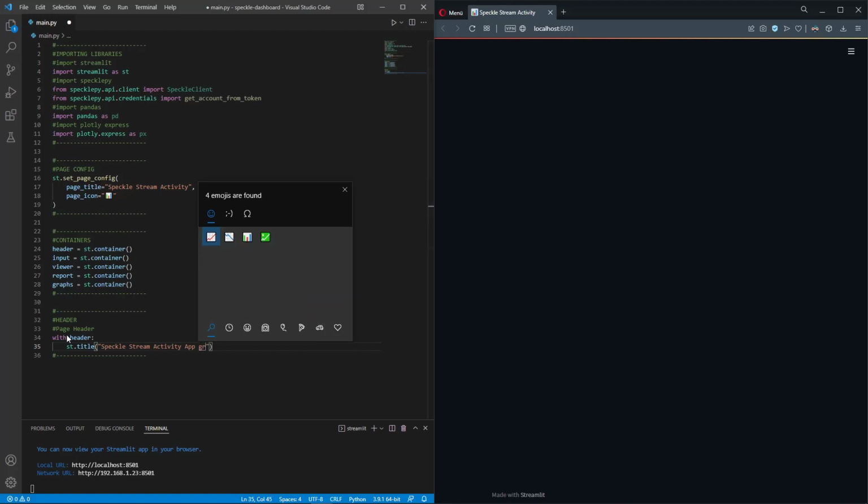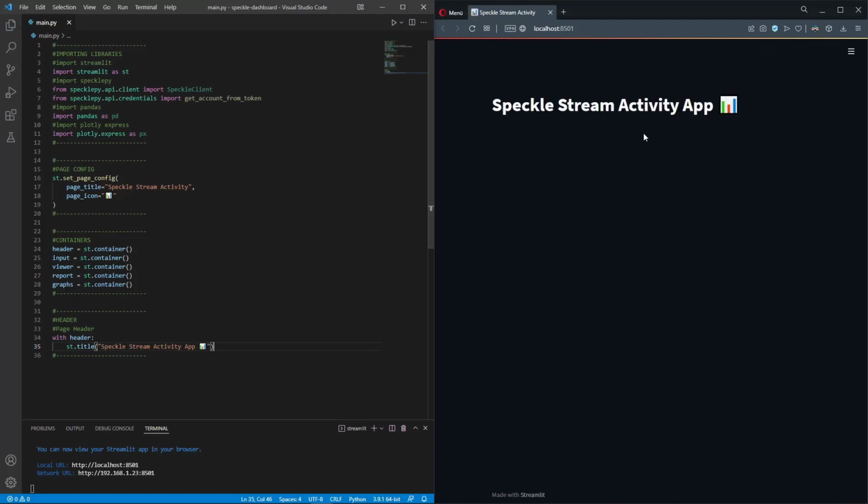Let's add an emoji, maybe this guy. Okay, so once you edit, your title will be set as this string. I'm going to save this. And just like that, Speckle Stream Activity App. Easy peasy.